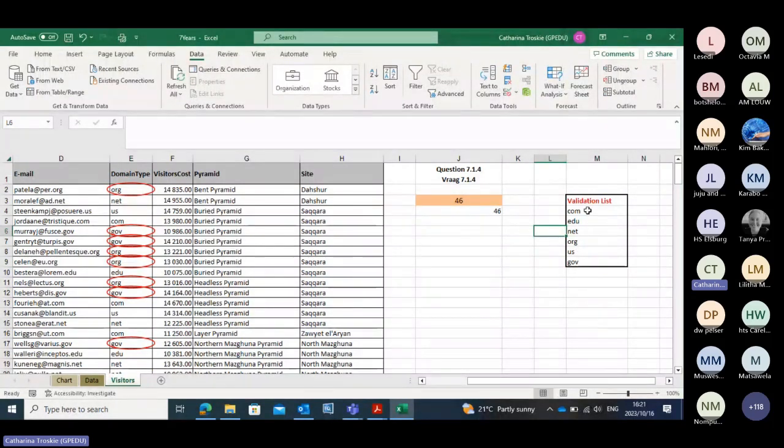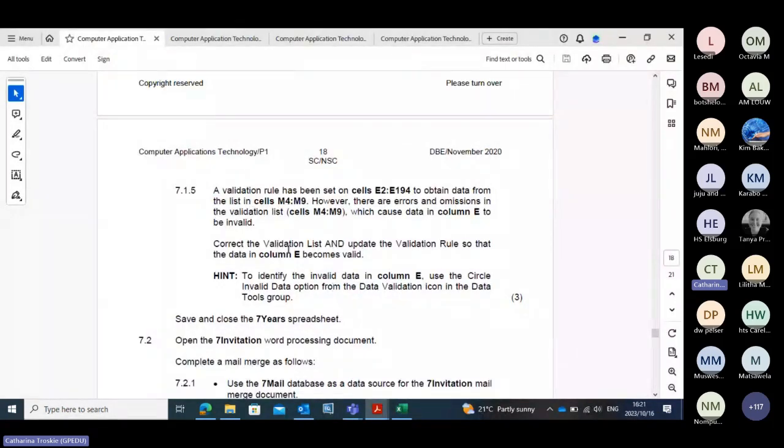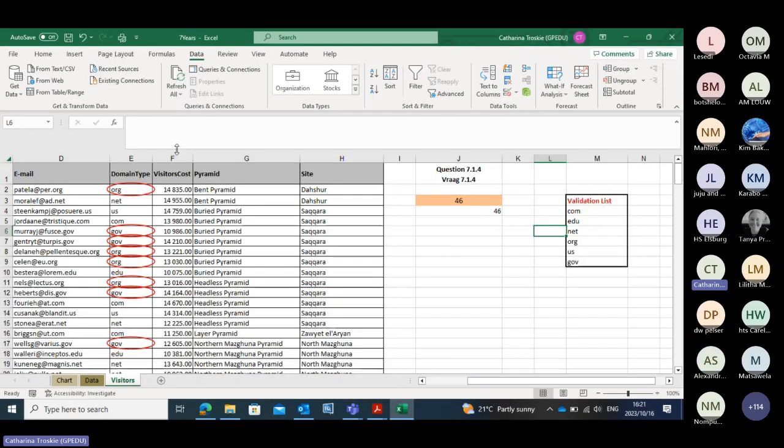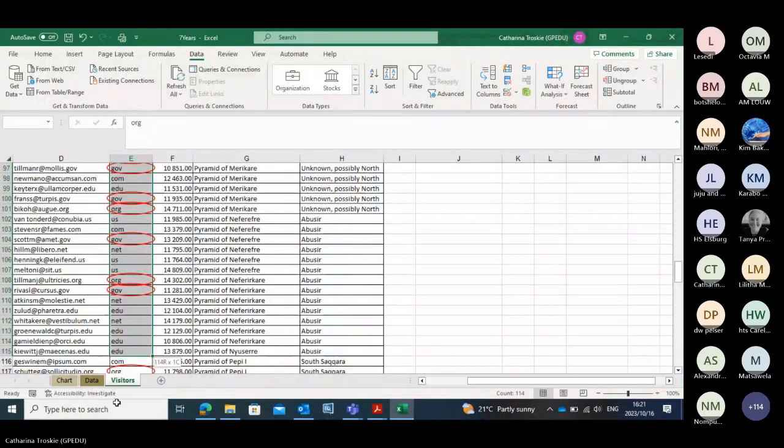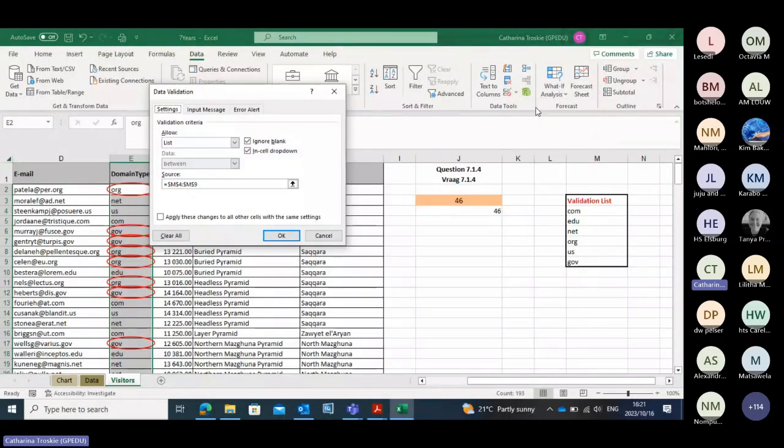But you won't get all the marks only if you did this. In the question paper, they also said correct the validation list and update the validation rule. So we corrected the validation list now, but we didn't update the rule yet. All right. So how do we update the rule? Click on your cell E or select your cell E. Go back to your data validation. Click on data validation. Here's the source. Remember, it's this part here. If you click on this part here, it will show you which part is selected.